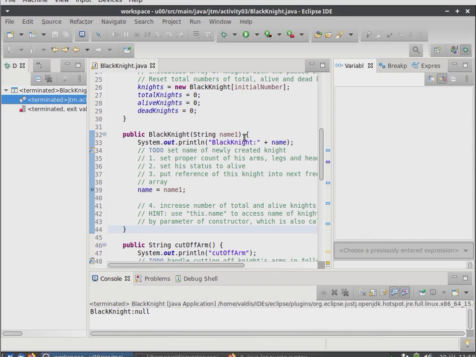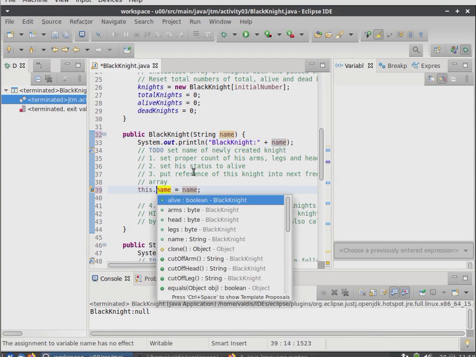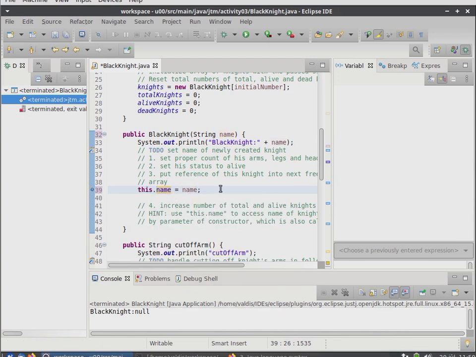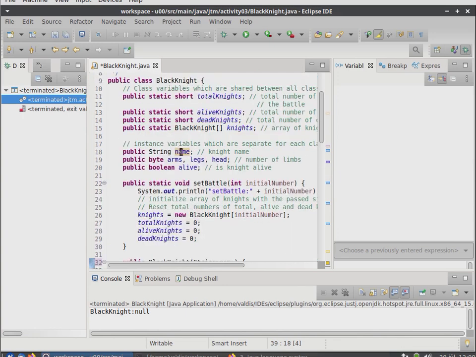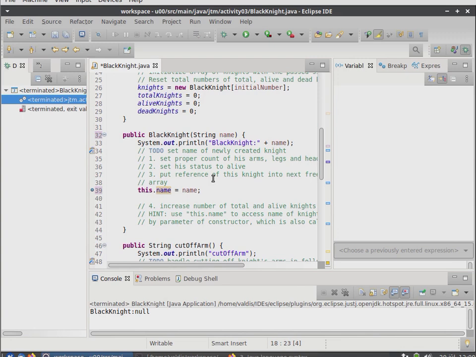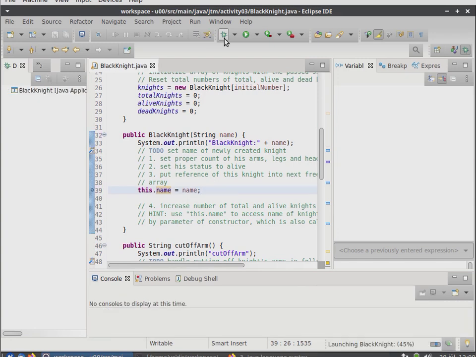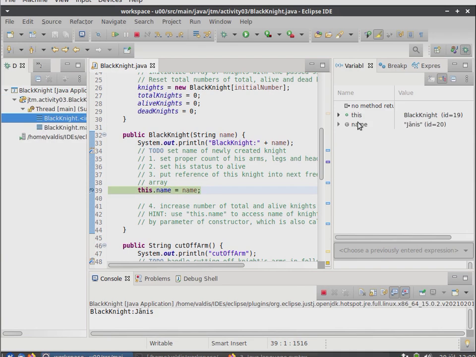But this is a stupid thing to do. It's allowed for generated code, not for you, because you should know that there is this keyword which refers to the current object. And when you add it, you see that this name now is brown. It refers to the passed argument, and this.name refers to the field of an object. And when we run it, it works as expected.